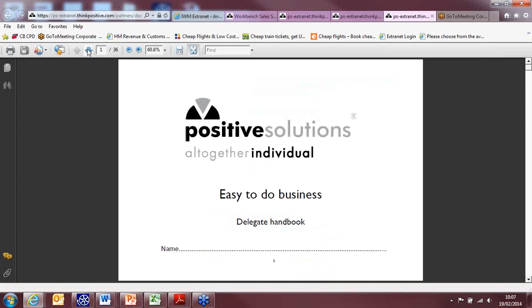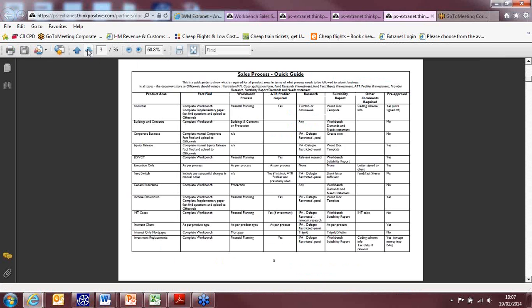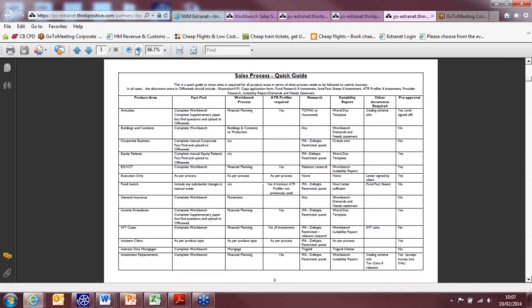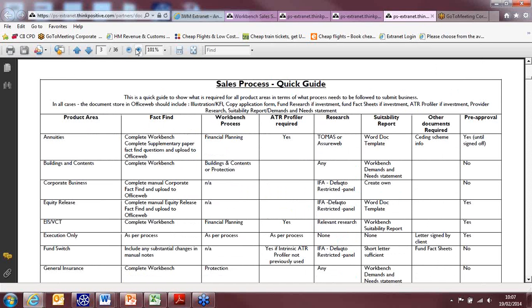And I'd just like to draw your attention to quite a useful page within this document. If we scroll down to page 3 and page 4, you've actually got a sales process quick guide, which I think is probably quite useful for you to use whilst you're processing your first few pieces of business on the new system, following the new compliance guidelines.